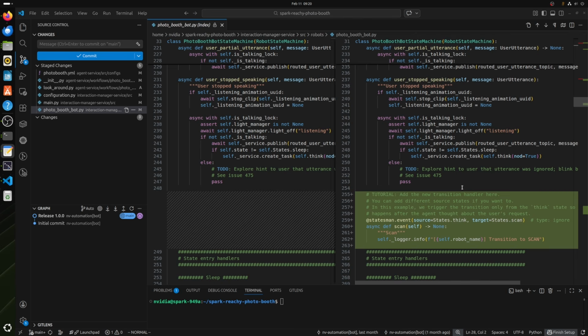Then, here, we create the new main transition to go to the new scan state, which will be triggered by the scan trigger event we looked at before. In our case, the source state is the think state, because this is where the robot will be when processing the tool call to look around.